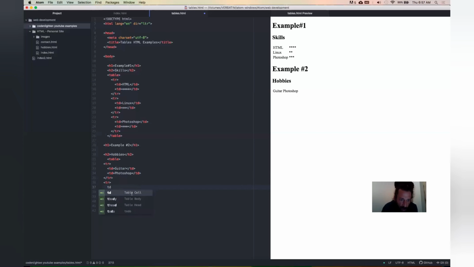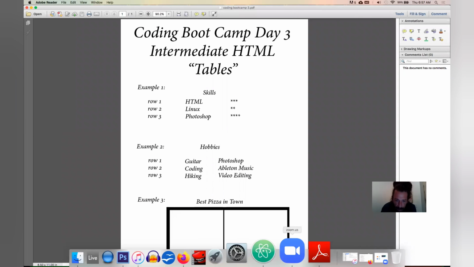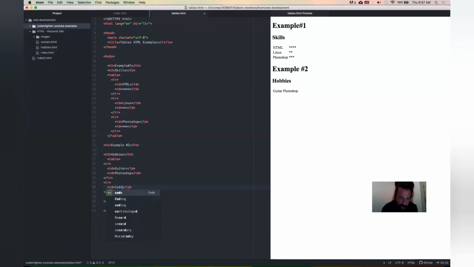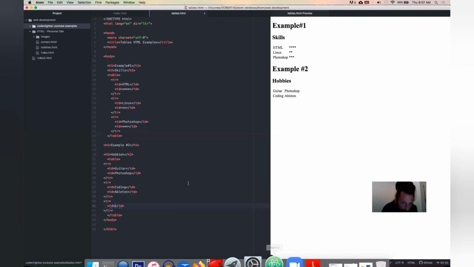Data cell number 1 in our second row. And what do we say? We said coding in Ableton. All right, so Ableton is a music program I like to use. So coding is our first data cell. And Ableton, we'll just call it Ableton. All right, so that's row number 2. We're going to row number 3 now. Boom, boom. And first table cell of row number 3, and what do we say? Hiking and video editing. All right, so we say hiking.